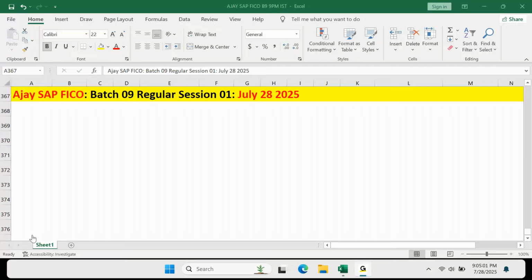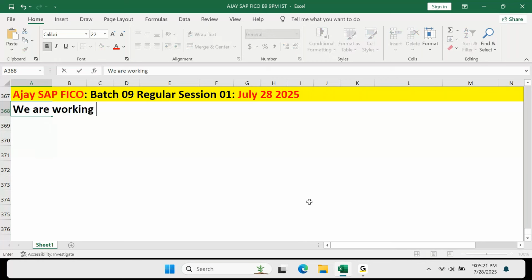Okay, so since we've completed the overview sessions, let us now try to understand practical points in a conceptual or sequential order from today onward. Before we start learning anything in SAP FICO, the first point we all need to understand is that we are working as SAP FICO consultants.